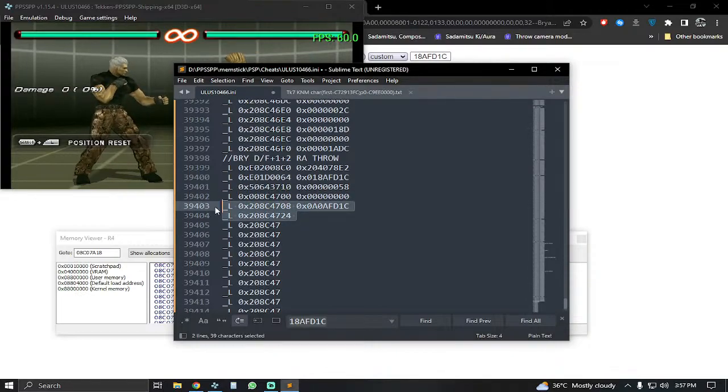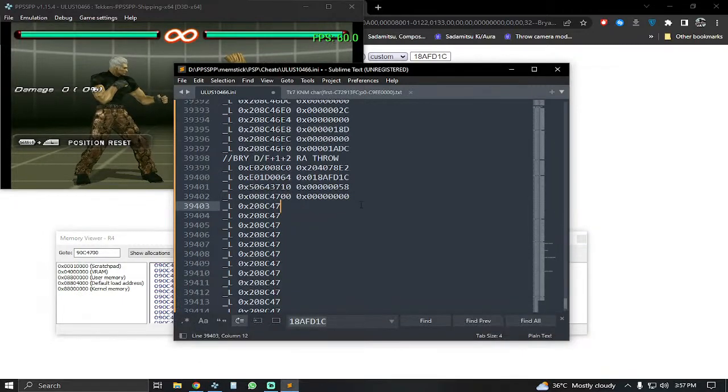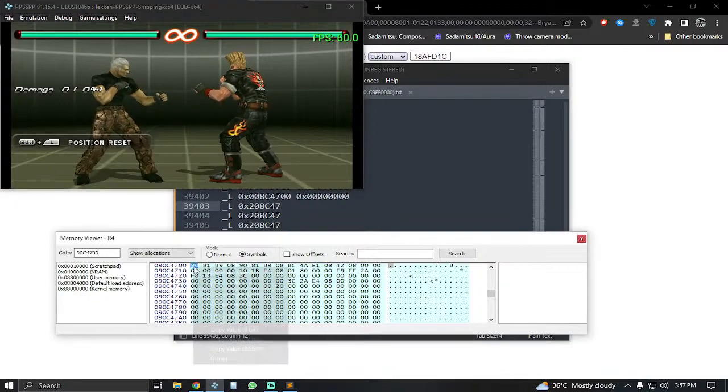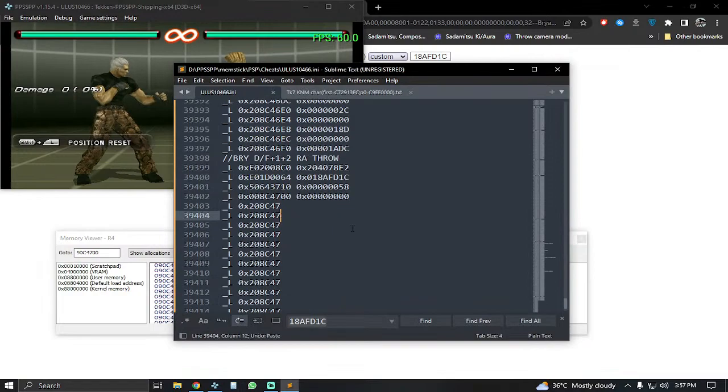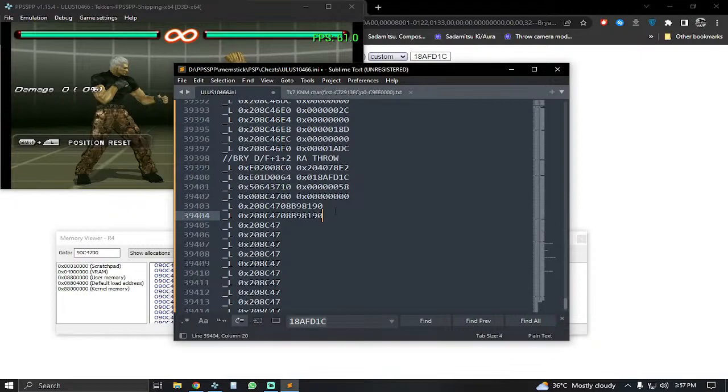8C4700. Let me just go to the address and show you. See, we have 00000. We have 0000 here. Now if I save it and reload it, as you can see, the zeros turn into the code here. We have everything that a move has inside it. If I copy here, copy 32-bit, as you can see, each move has these two. So that's what we did here.